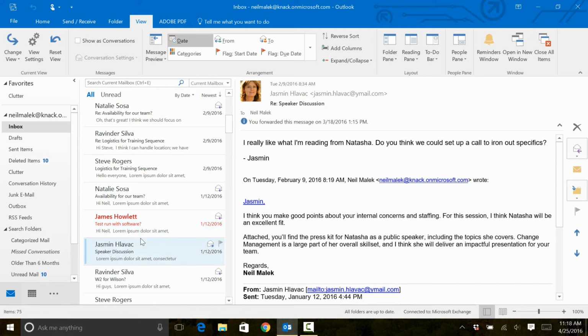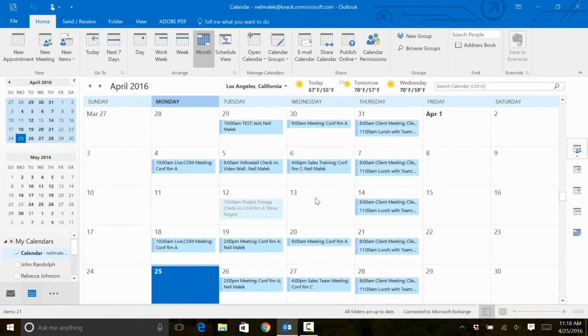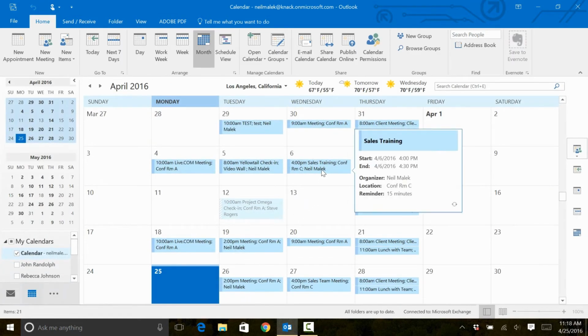You can make this exact same thing happen in your calendar as well. If I go to my calendar, I might look around and see something like, okay, some of my meetings mention the word sales in them. So maybe all sales meetings should turn green, and all client meetings should turn yellow, something along those lines.